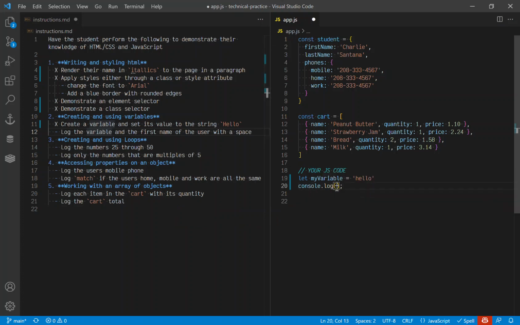Awesome. Now inside of here, the goal, as stated on line 12 of the instructions, is to log the variable, the one we made. So we'll say my variable, and the first name of the user with a space. So there's a couple ways we can do this. With strings, we can actually use concatenation, where I say plus, and then I have to get into the student's name.